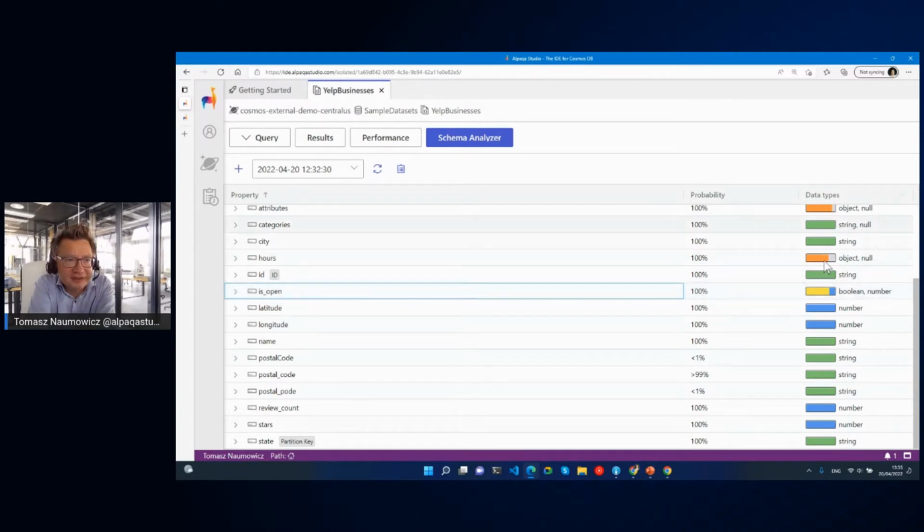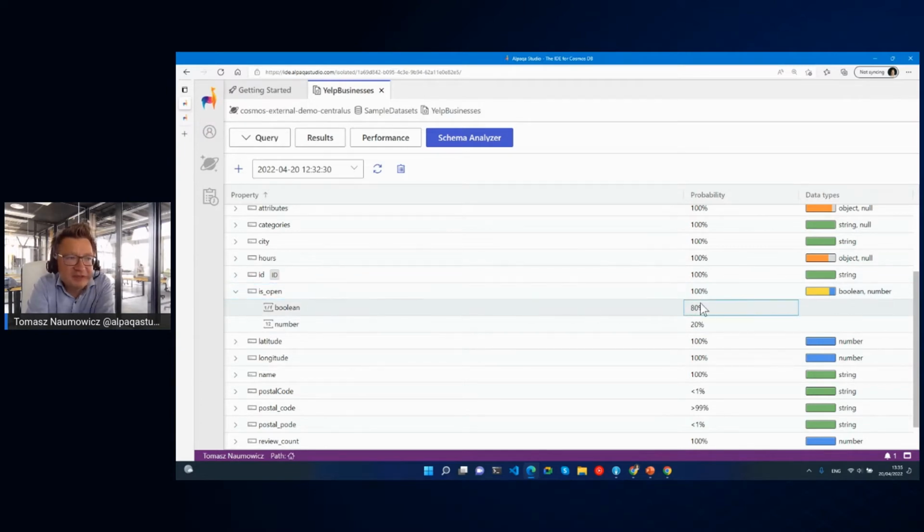And we see that the data type is not consistent. Sometimes it's a Boolean, sometimes it's a number. We know that sometimes it's expected, sometimes it's something that you want to have in your data, but it's not always the case. So let's look at this. So we can expand that name here to get more information. And now we see that actually the Boolean in here, the data type, has been seen 80% of times, and the number has been seen 20% of times.